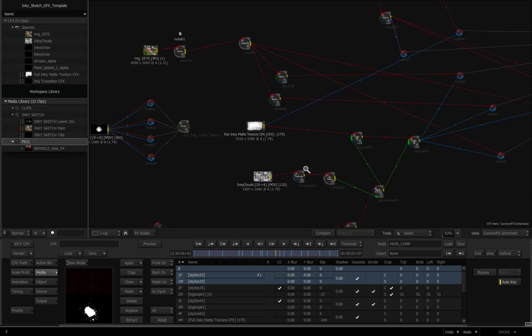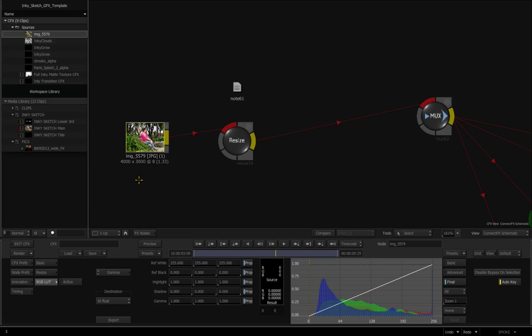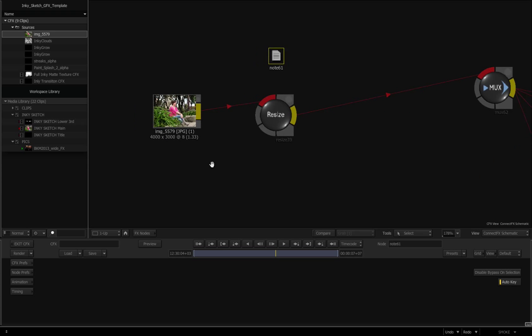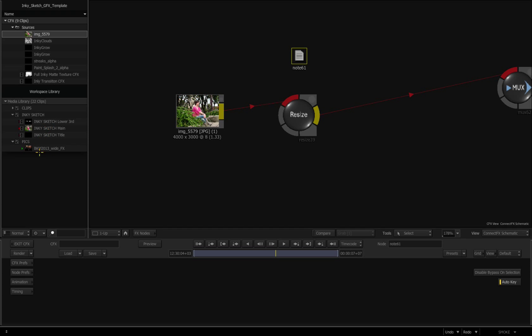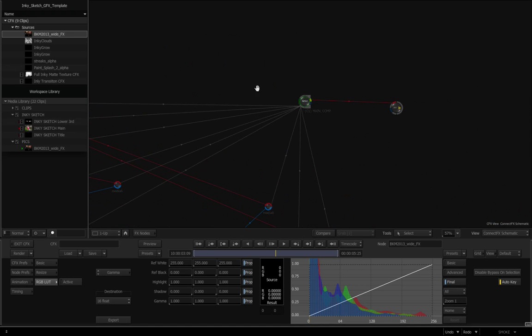Our first group here is the image that's being used in the effect. If we click on our node, you can see that this is a resized 4K image. The effect is designed for 1080 HD, so you can replace or remove the image and resize as needed. You can simply replace the image easily enough just by dragging and dropping a clip from your media library. If I take this clip, I can drag and drop and replace it. The effect then, in Action, will update accordingly.